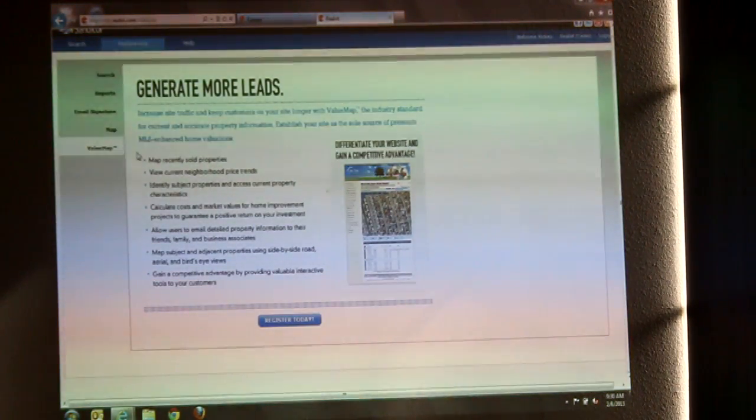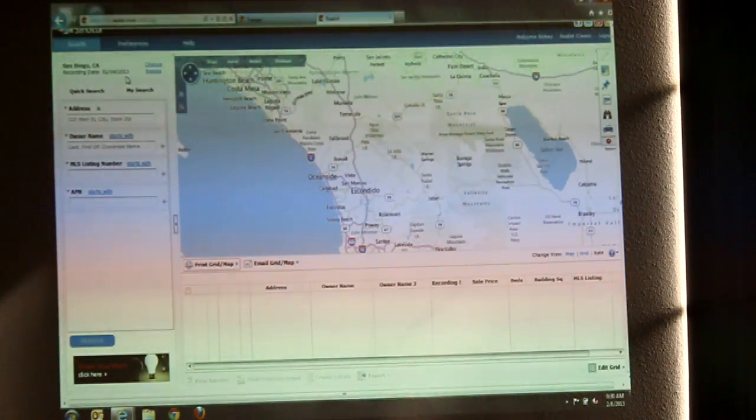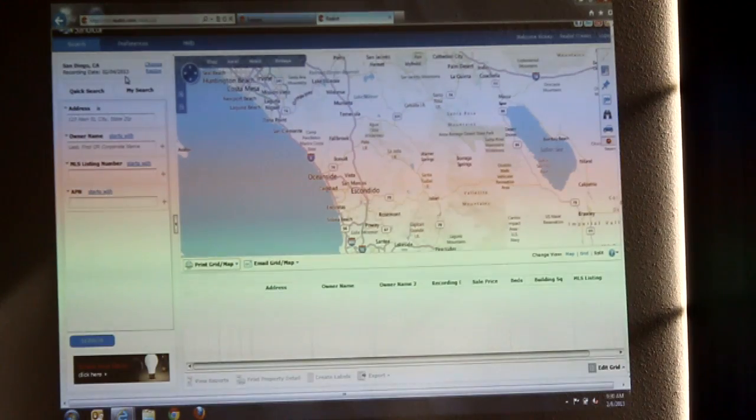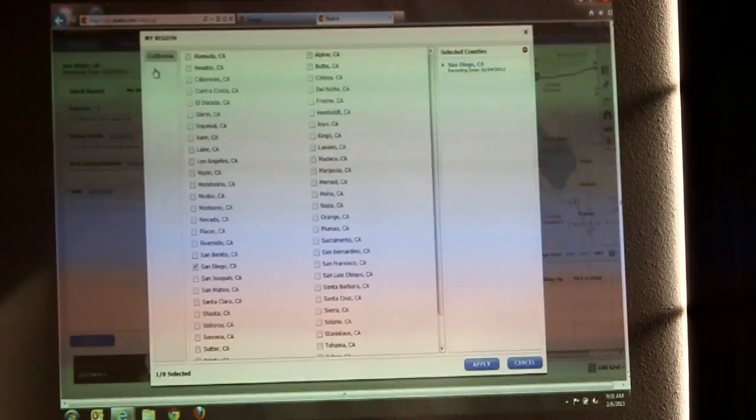Okay. So finally, I'll click search, and we're ready to get started with the fun stuff. We got the boring stuff out of the way. Let's go with the fun stuff here. So you guys see up top it says San Diego, California, and the recording date is February 4th, 2013. That is the most recent recording information we have for the county. Anything that has sold after that date has not been recorded. As you guys will notice, Realist is fairly on top of that for San Diego County now. We're always only about 5 to 7 days behind. Nothing more than that.